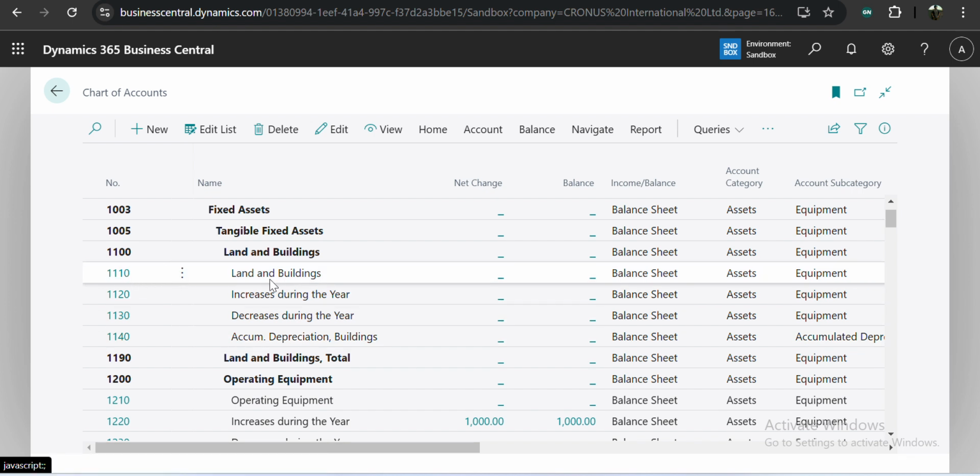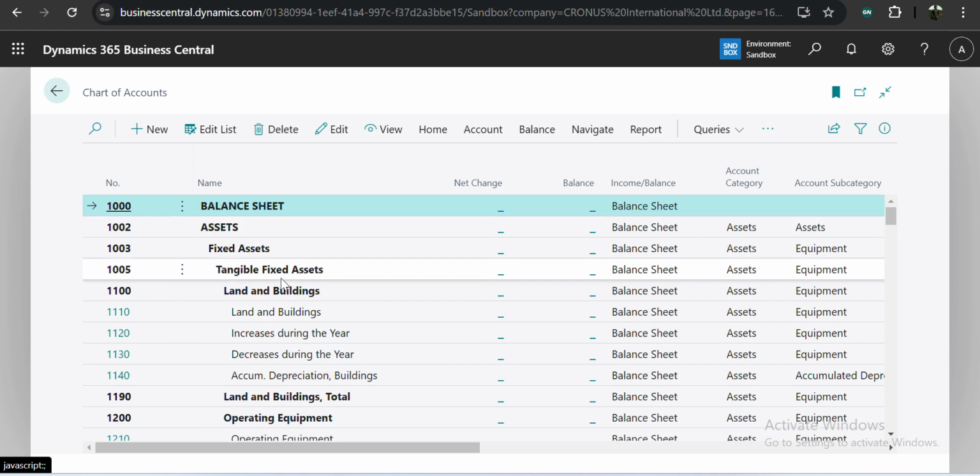For example, for land and building, every acquisition of land and building is going to hit this account. So why is it 1110 and not any other number? This is purely related to a sequence. There are multiple methods from which we can number our GL cards. For example, some companies say that every account that has the nature of an asset should start from 1. For liability, it should start from 2. For equity, it should start from 3.